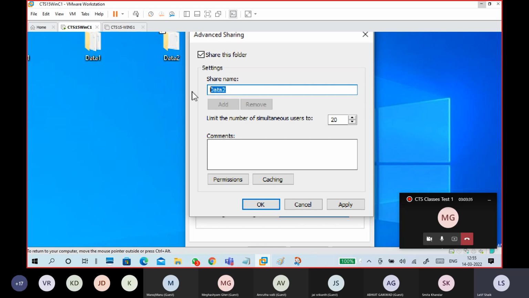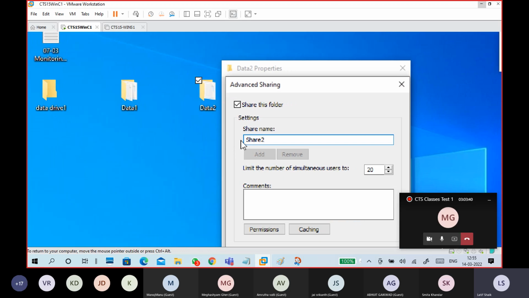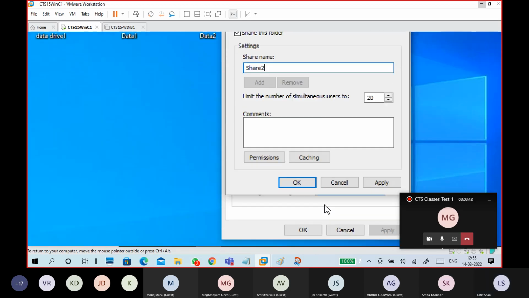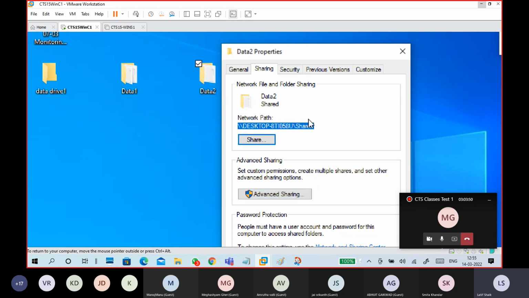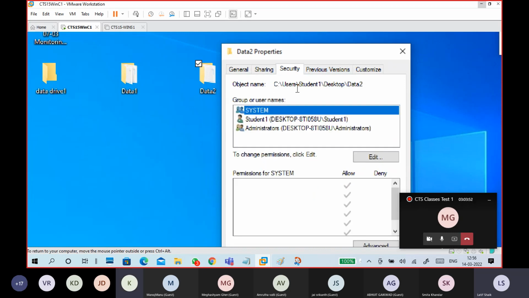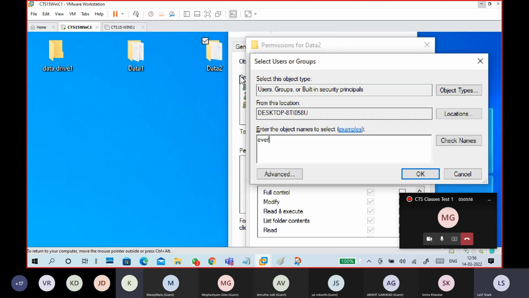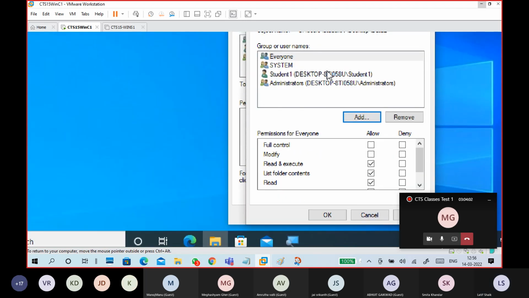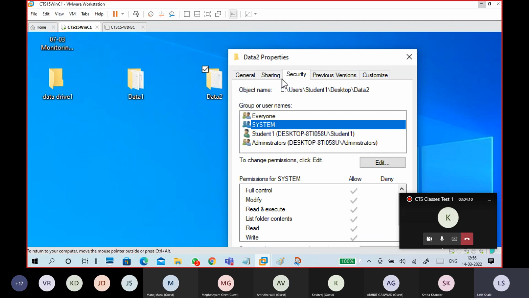I do one small change here. I'm changing the share name only. I'm not changing the folder name, just the share name. Share to. Okay. Apply. Okay. Only one difference. Security: add Everyone, click Names, click OK, and allow full control and modify. Apply. Okay. Very good. So two things are completed.